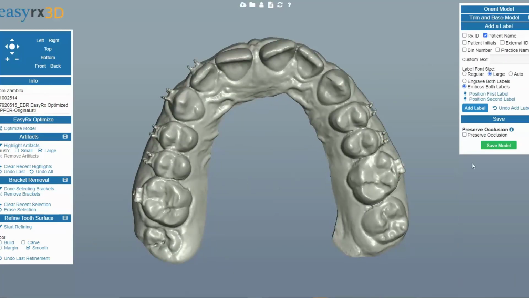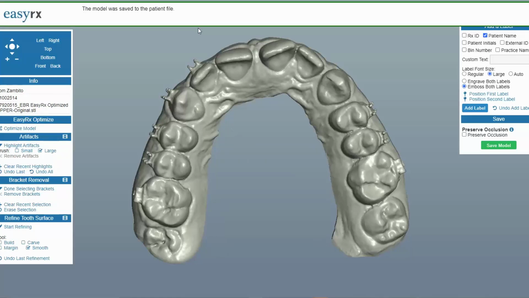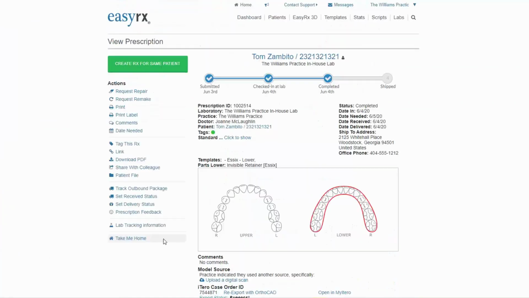I'm going to save the model. Again, that's going to save back into your account in an encrypted format. And then after the model has been saved, you need to print your models. You're going to close EasyRx 3D.